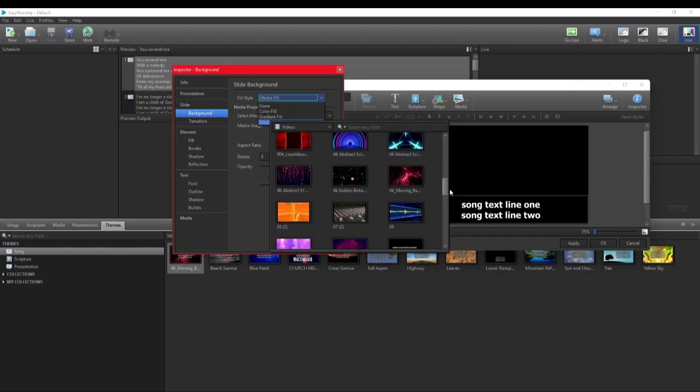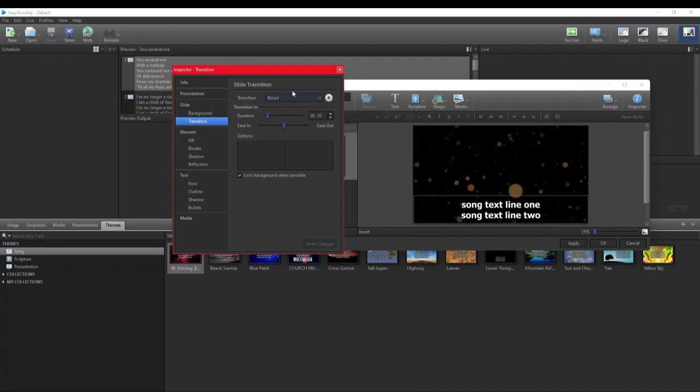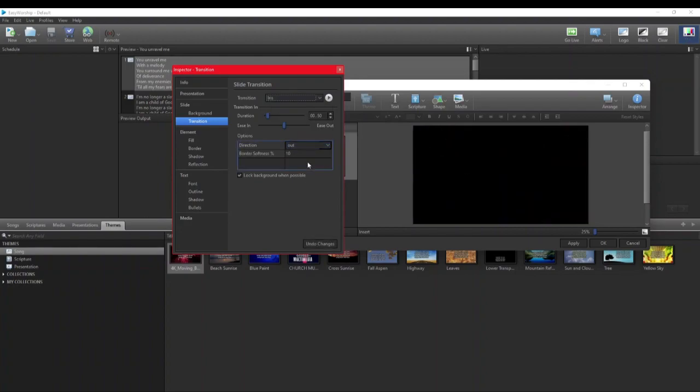Okay, I got this. I'm going to reduce the opacity so it doesn't become too much on the screen. Yeah, that's perfect. I don't need sound, so I'm going to mute it. Okay, so I'm going to set a transition for it. I'm going to choose wipe, or let's go iris. Yeah, iris. Direction is in, and that's about that.